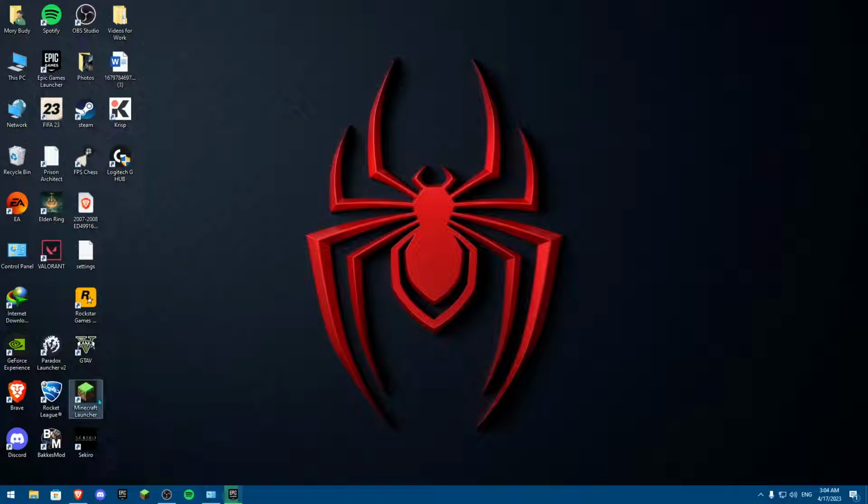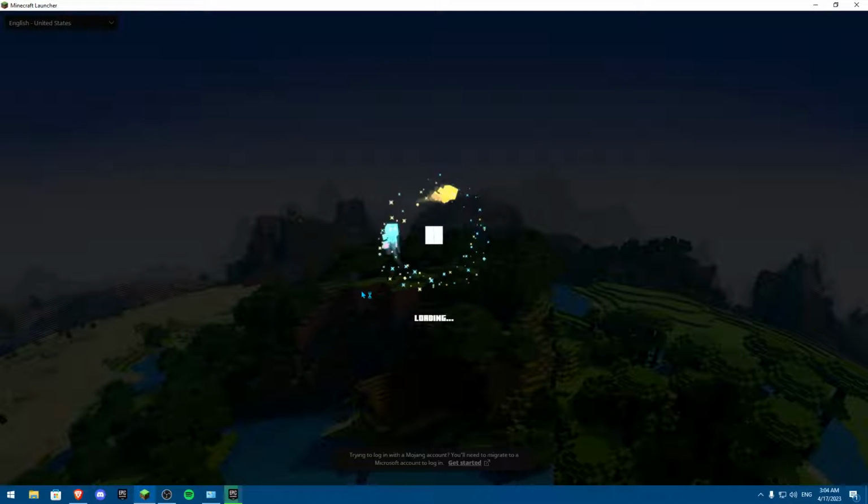So first of all, we're going to launch our Minecraft. Once we launch Minecraft, it's going to load. Now, it's pretty easy to do, but first of all, you just need to make sure how much RAM you've got. So we can check this by pressing Windows S.